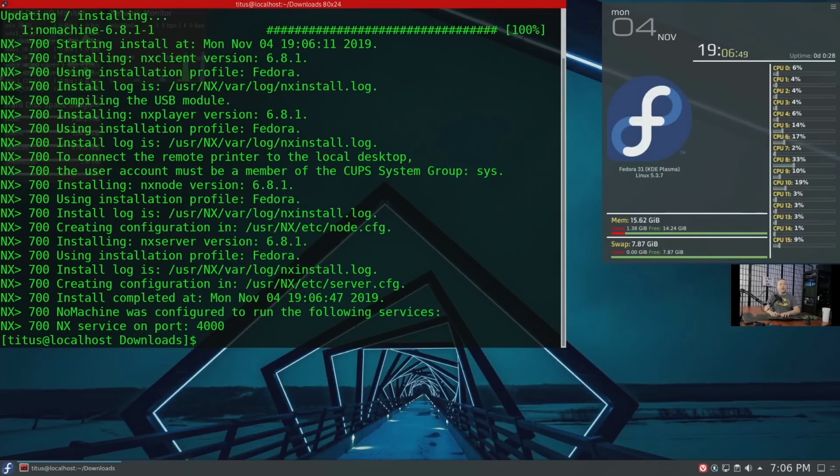All right, and it is finished. So you see that took only about 20 to 30 seconds. Installing programs on Linux is pretty awesome just because of the speed, once you figure out how to install programs, that is.